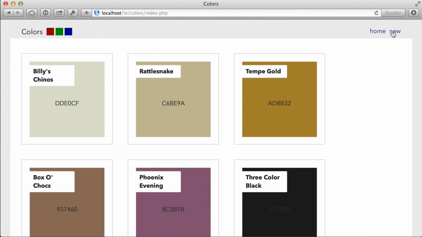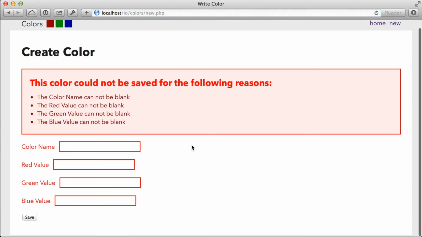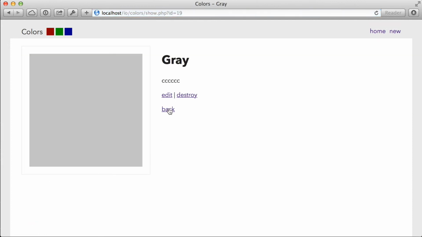Back over in the browser, I'm going to go to my new page. Here on my new page, just to double check, validation's still working just fine. Let me try creating a new color. I'm going to call it gray, and I'm going to give it the value of capital C's. There we are. So I put in all capital C's. I'm going to go ahead and save that color. There's my new color that was created. I can see right here, those C's are now showing up as lowercase. When that data got written out to the file, the C's were all converted to lowercase.